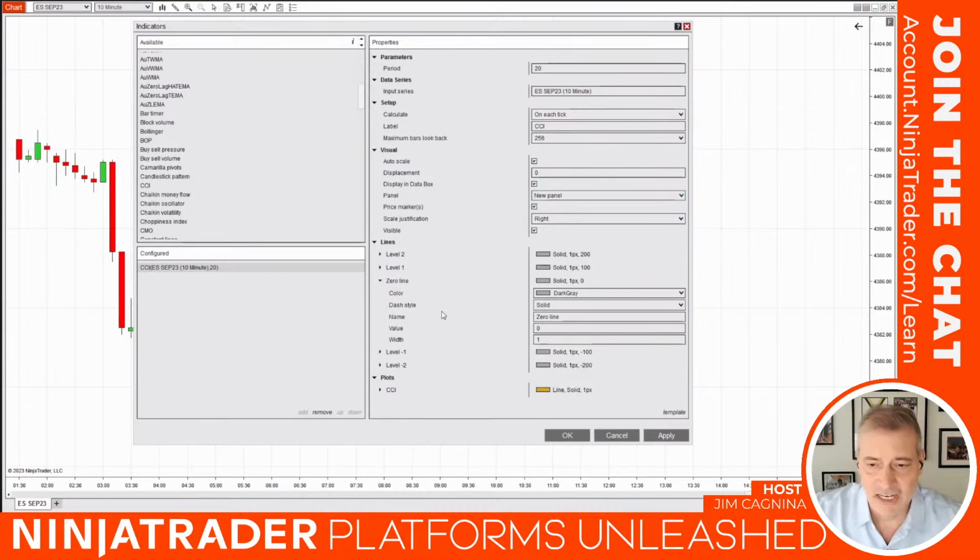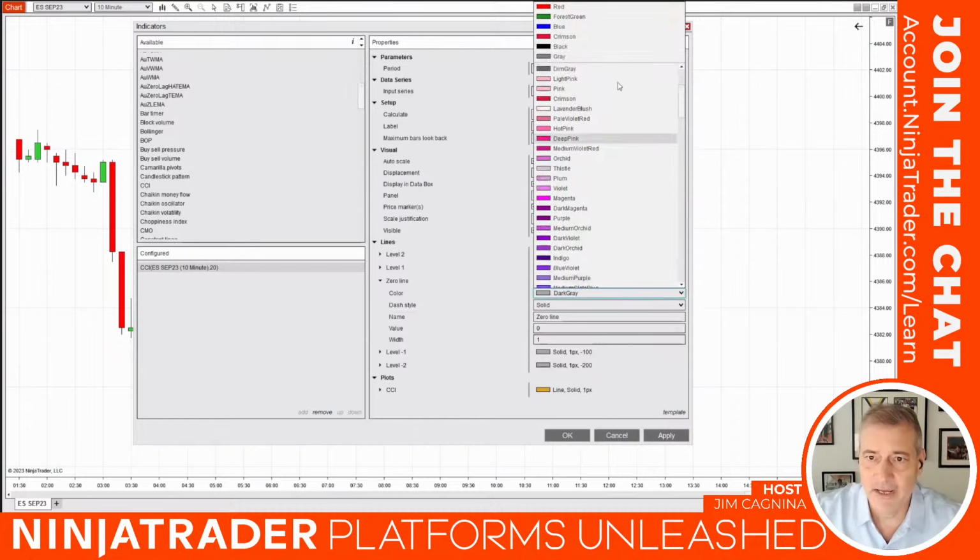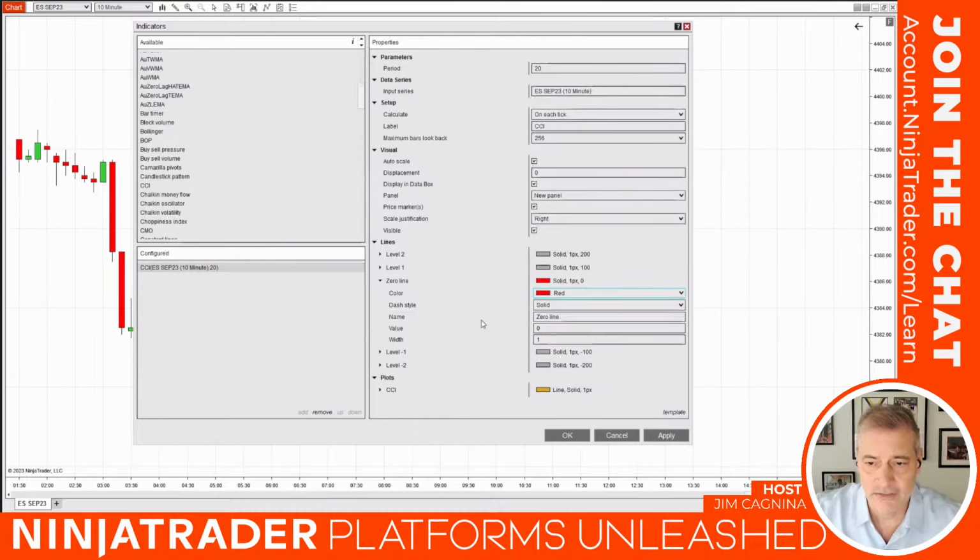You can change the zero line, let's make it red. I want to see when it crosses the zero line. That seems kind of important. So I'll change it to red. And you could do it for all of the different levels on the CCI, and then you could set one up for 200. You could set one up for 100, minus 100, minus 200. Those are popular levels, so that's why they're on there.